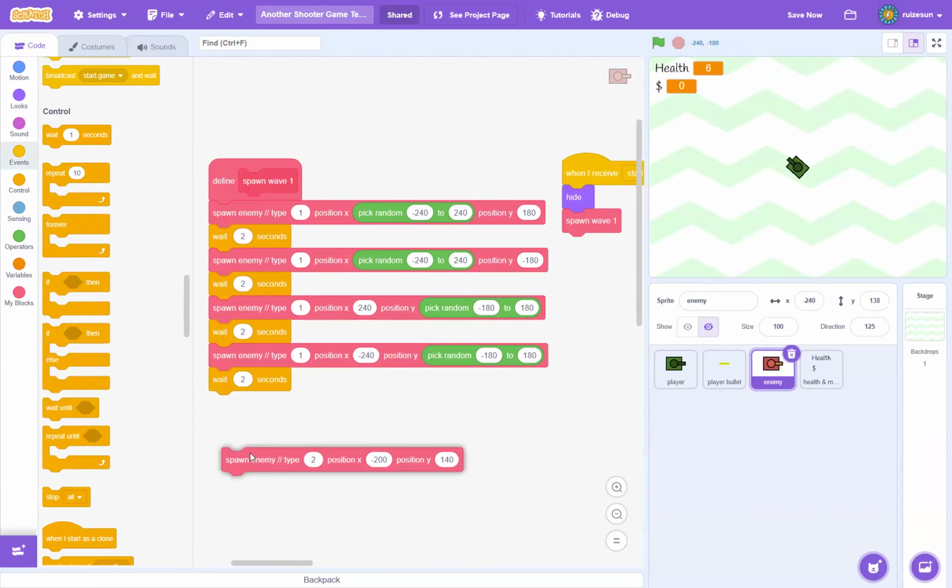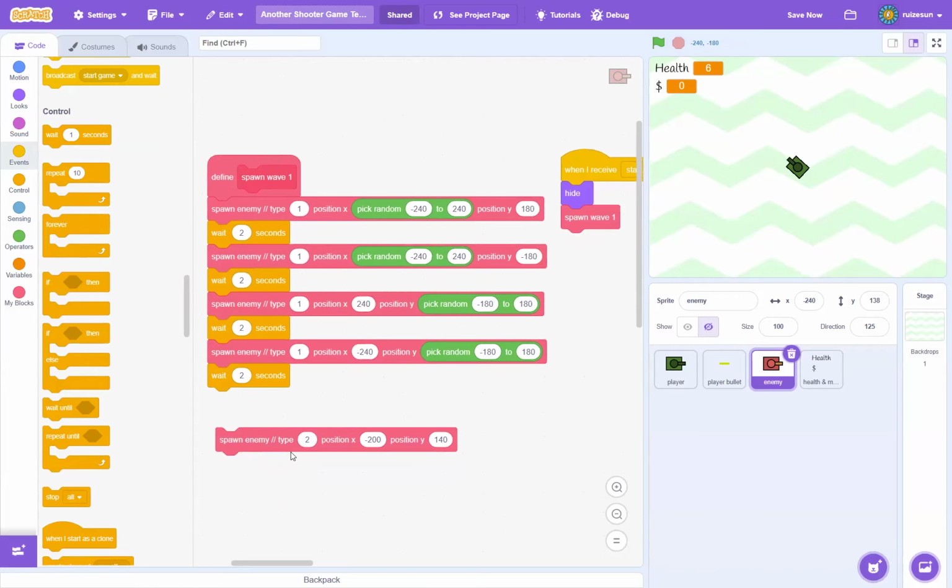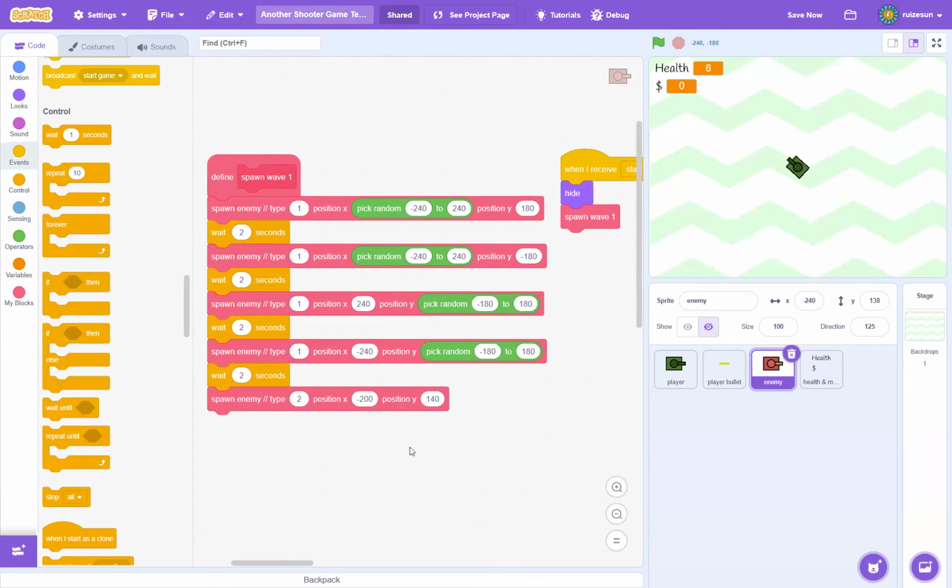And then let's spawn a tank to spice things up a bit for this first wave. So at the very end, put that spawn type 2 that you had just waiting down there. And then let's change its position. Let's make it somewhere random. Let's say from the top. I feel like the top would be good here.